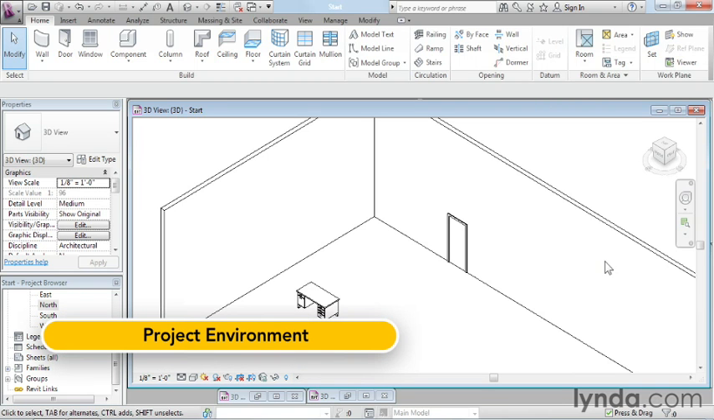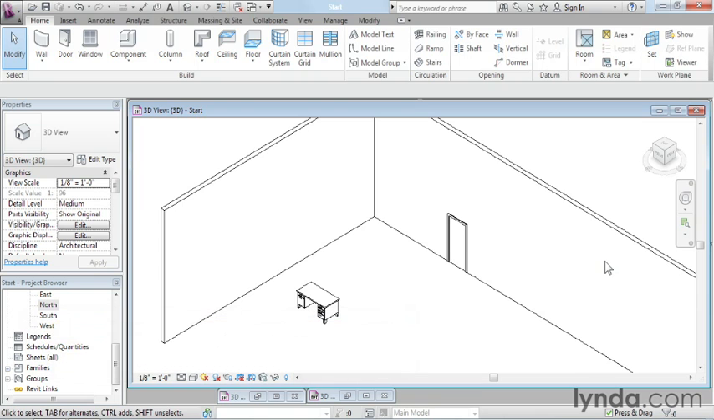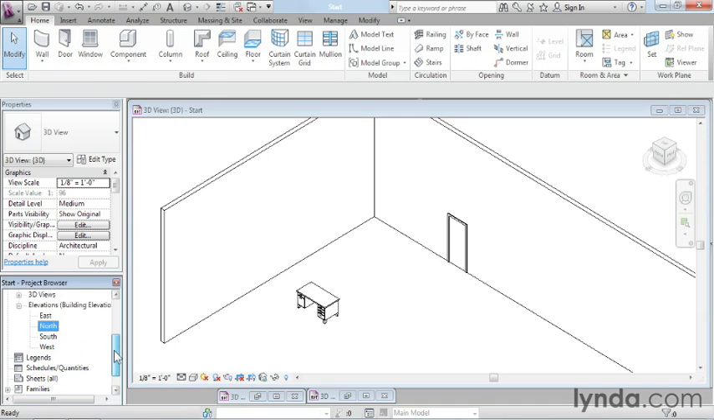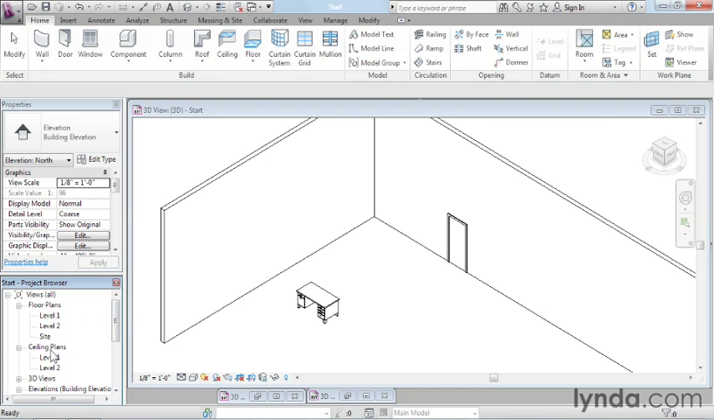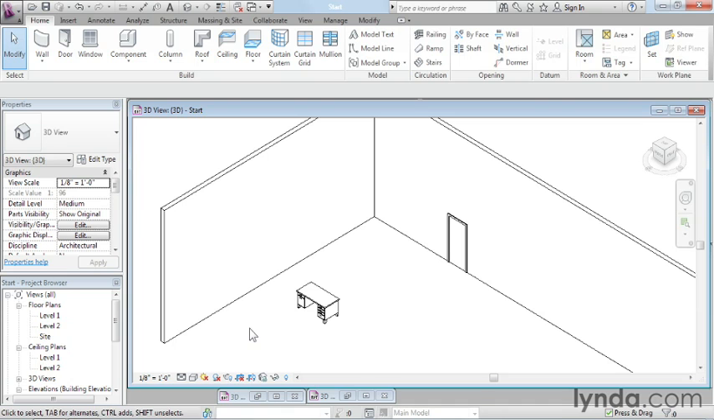This is probably the environment that's most familiar to you if you've been using Revit for a while. This is the project environment. Your standard project environment has walls, doors, windows, components, columns, and so forth. These are all in the Home tab. Over here on the project browser, I have different kinds of views, my floor plans, my ceiling plans, my elevations. And the easiest thing about this environment is I just simply pick up a tool and I start working.